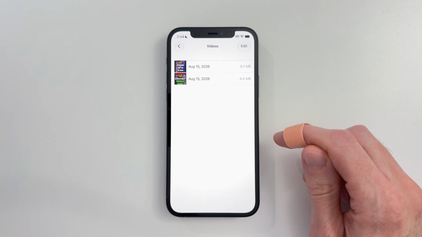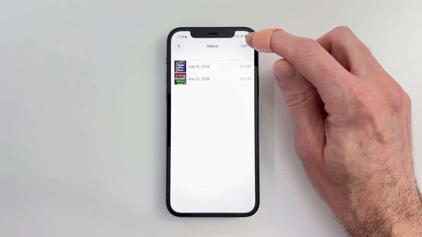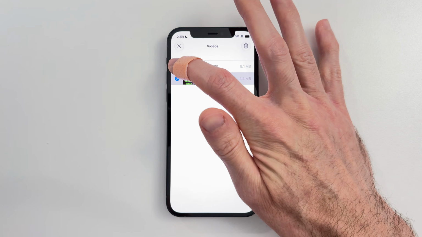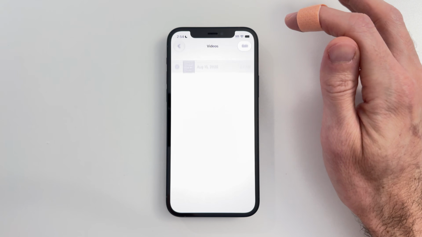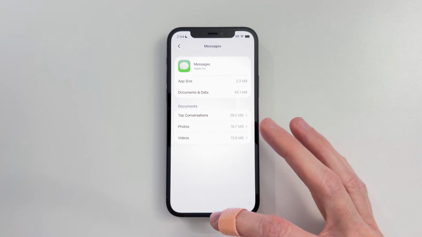Tap on videos first. This is going to show you all the larger videos that are currently sitting in your iMessages. We'll go edit and we'll delete them to clear storage. And then we can also do this with the photos if you have a lot of photos in here as well.